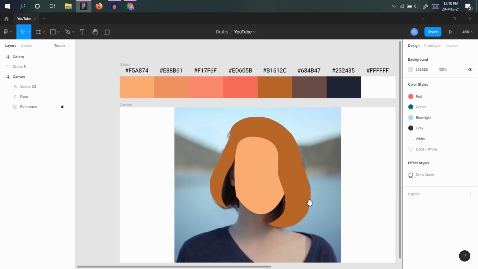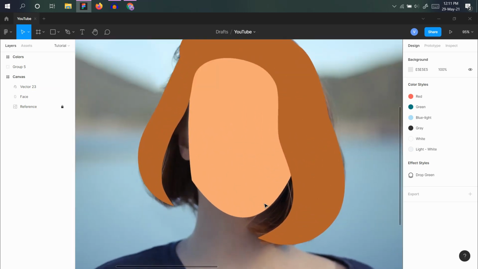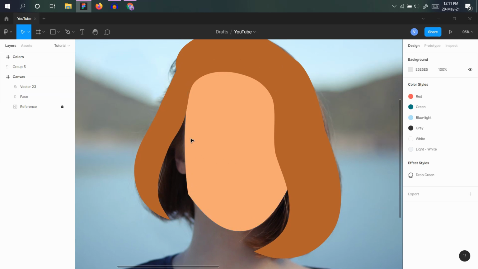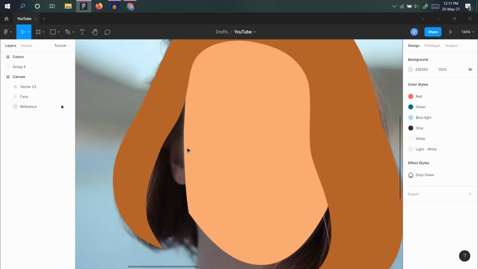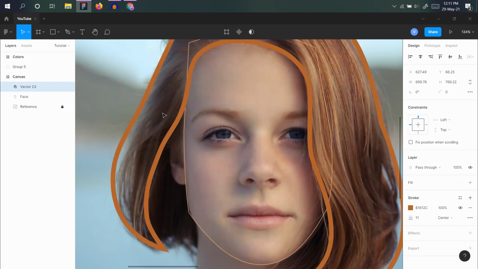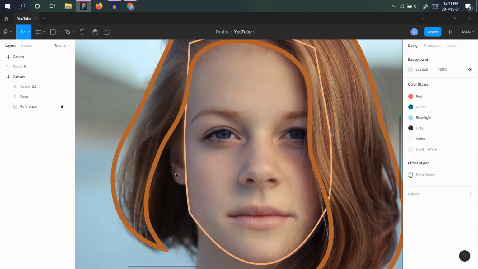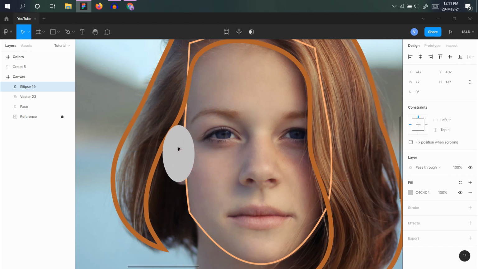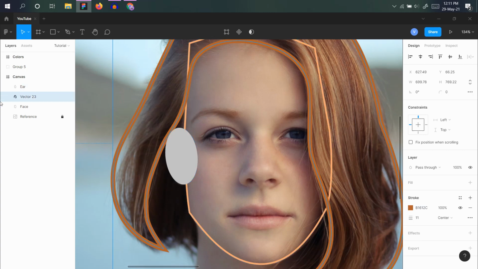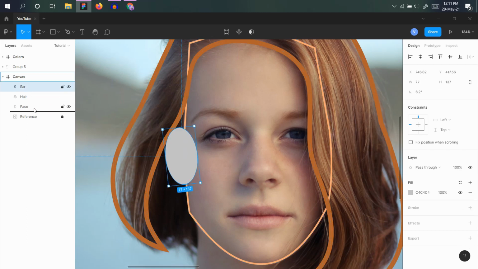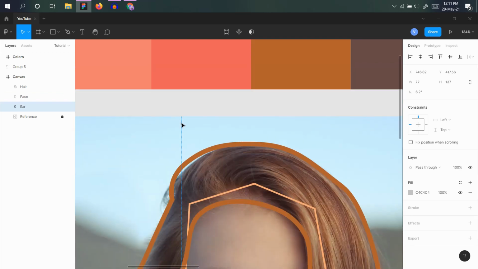Make sure you zoom out and see how the full image looks and don't work all the way zoomed in. And let's make the ear also. Let's turn it back to strokes only. For the ear, we'll just use a simple oval. Let's place it here and rename it. Let's rename the hair also and move the ear behind the face. Select the color of the ear.